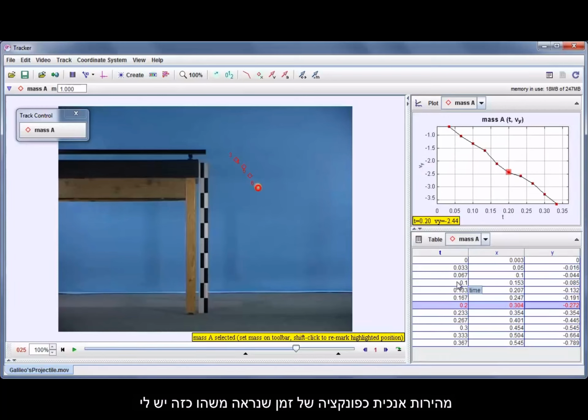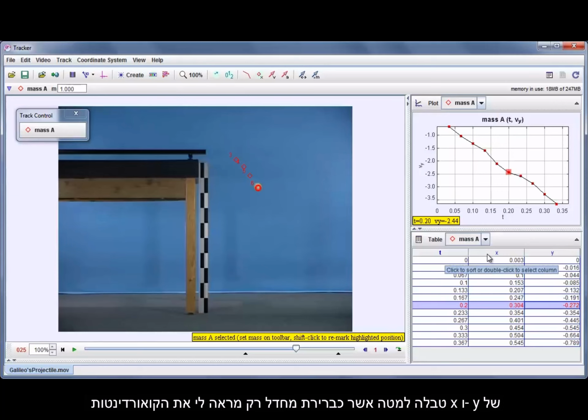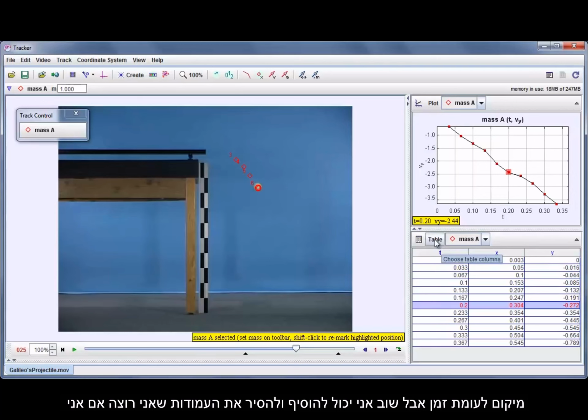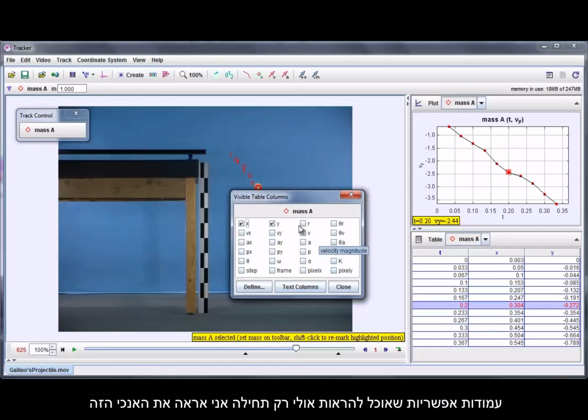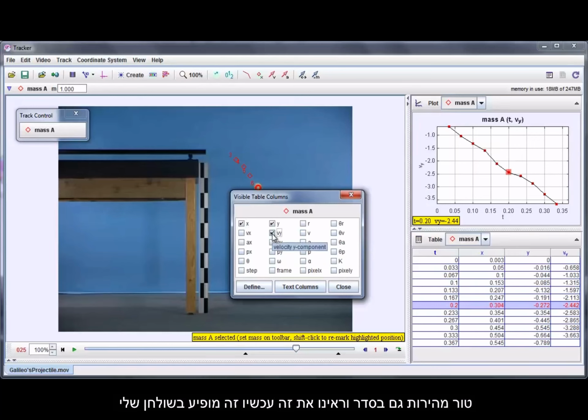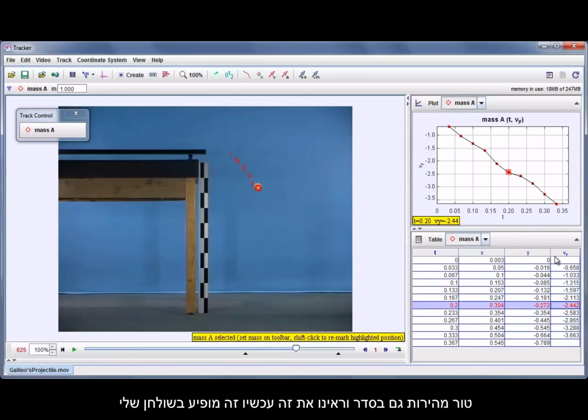I have a table down here which by default just shows me the x and y coordinates of the position versus time. But again, I can add and remove whatever columns I want. If I click this table button here, you see it brings up a list that shows all the possible columns that I could show. Maybe just for interest, I'll show this vertical velocity column as well. All right, and we see it now. It shows up in my table.